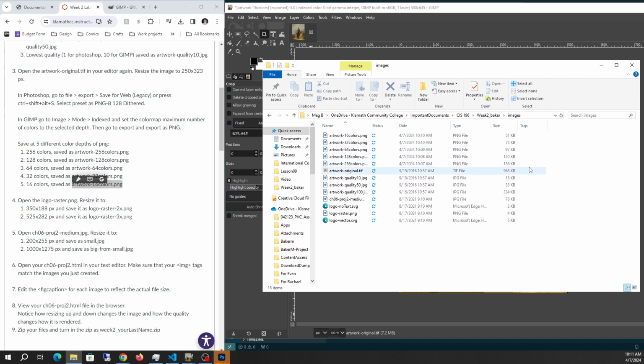Now what I want you to notice about these, this is the original file size. It's 968 kilobytes, right? This is the 256. So it's 156. 128 goes down to 120. 64 goes down to 97. 32 goes down to 75. And 16 goes down to 51.